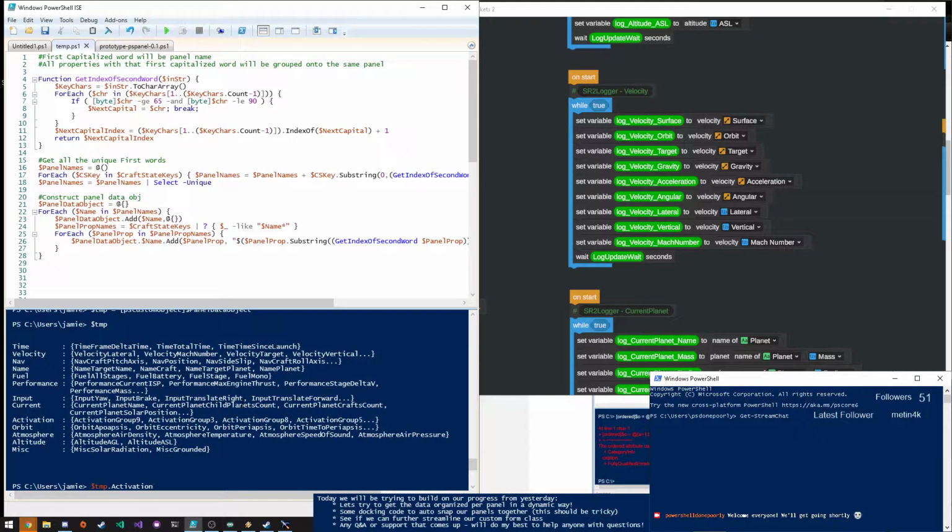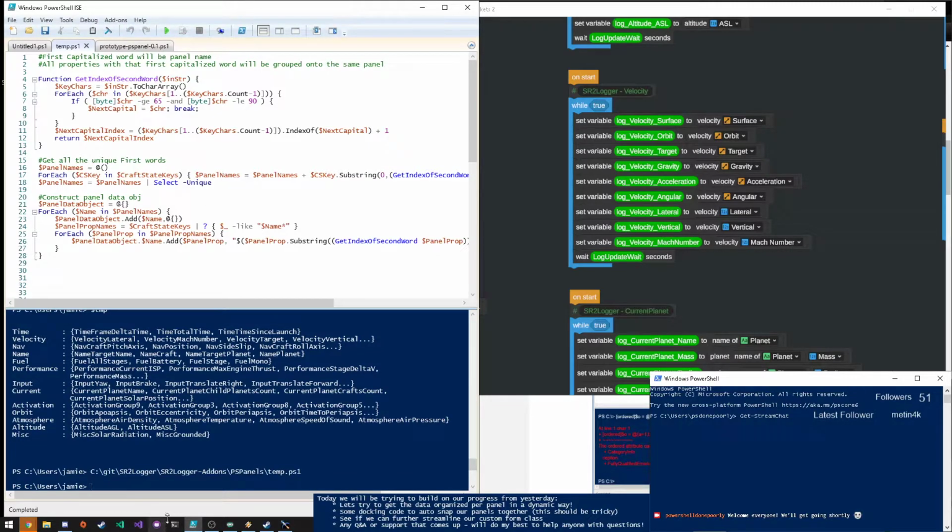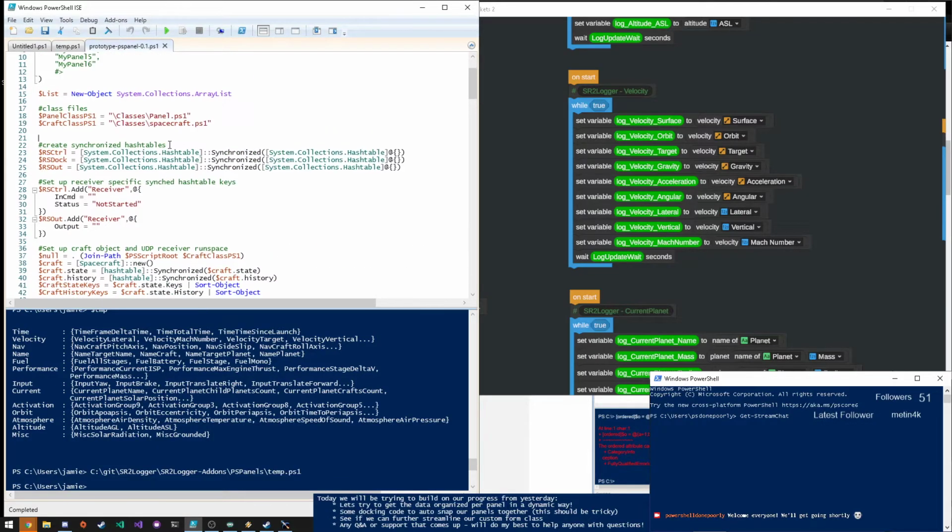Yeah, it's still... Yeah, that's not so good. Okay. So we've got to pull this into our prototype code here.